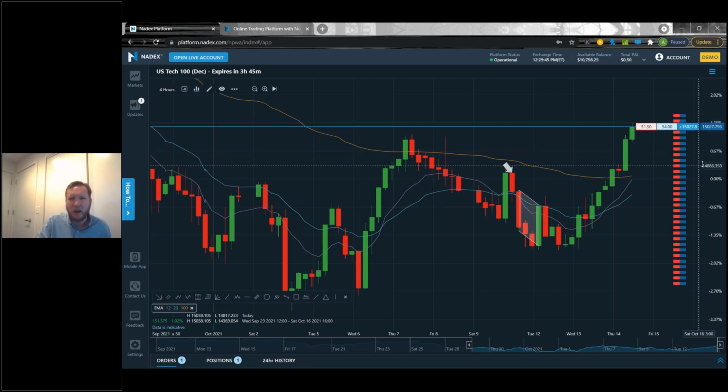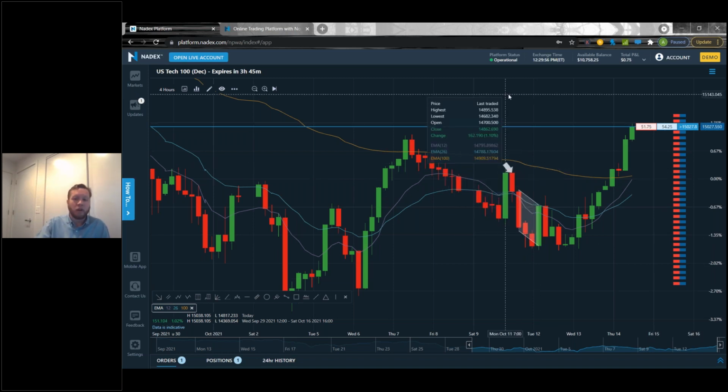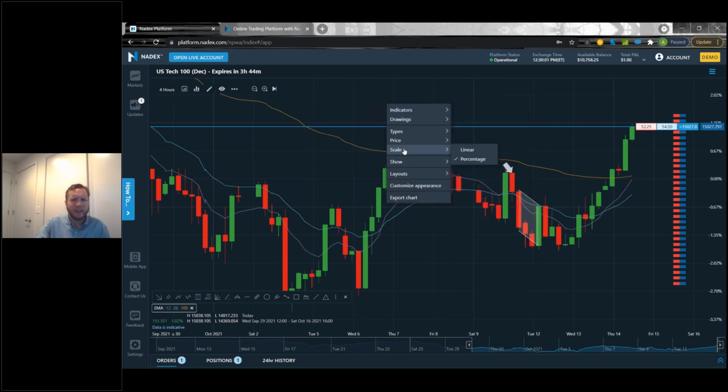I think it's kind of covering it up, but at a moment's glance, I can look at where the market has moved in that time very easily. So that's why I like using percentage. Linear is going to be the default, and you can change that here. That's going to be the scale section.